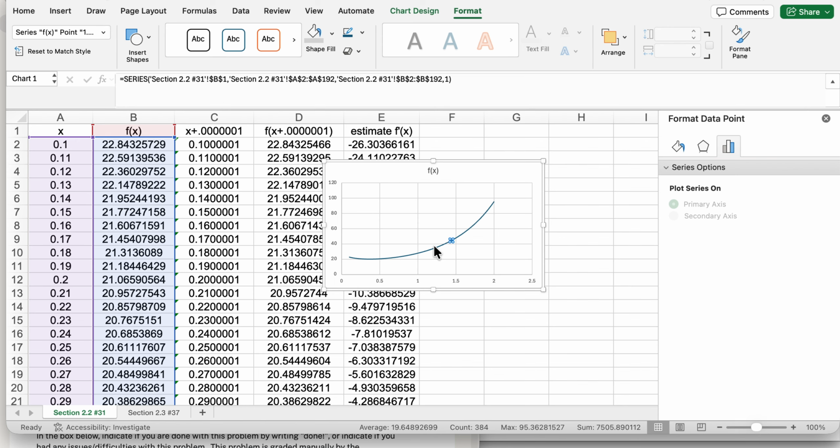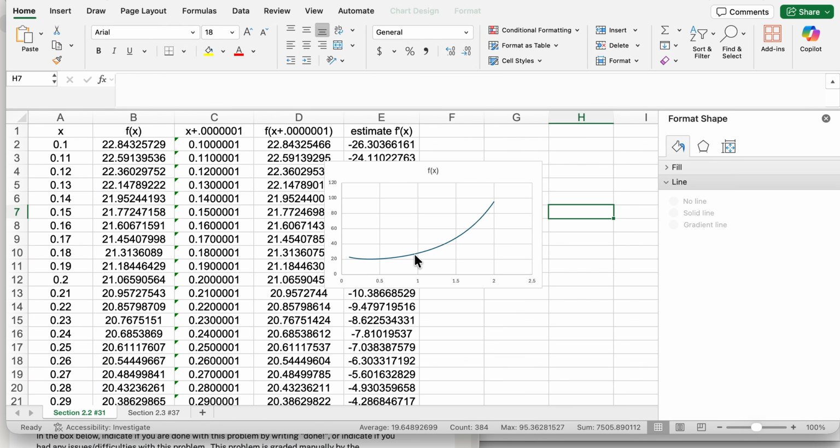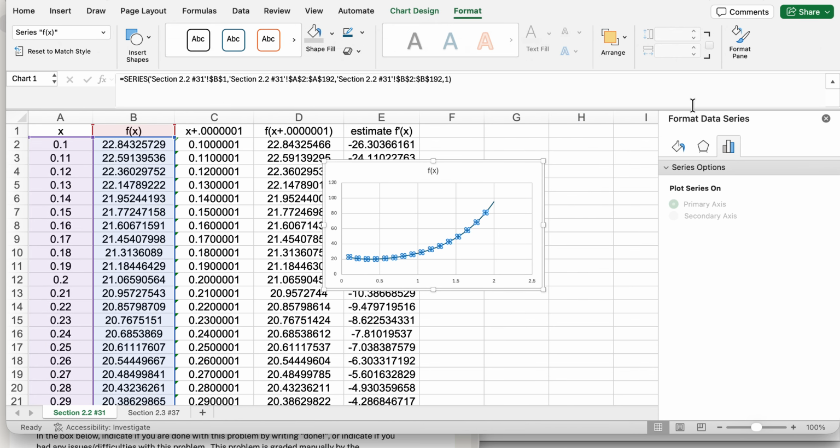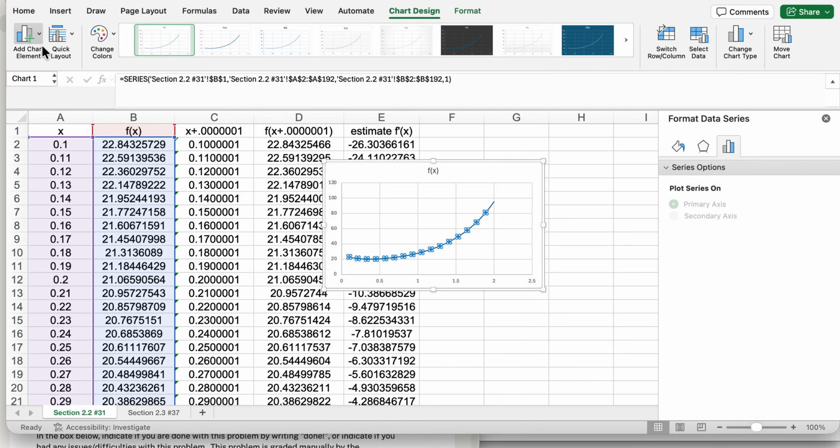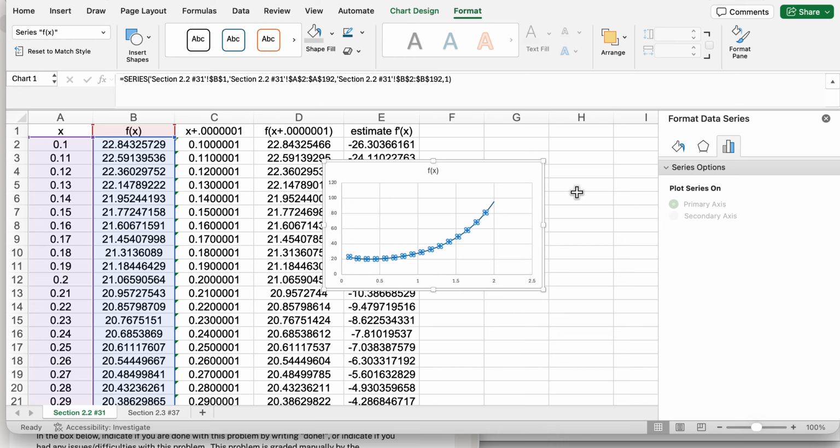Okay. I get this format data series. You might also be able to get to it if you go to chart design, and there's some options under chart design here, chart element. But you really want to go to format. And if you're on a Windows PC, you're going to see like a little plus sign here. That's where some of the formatting is.